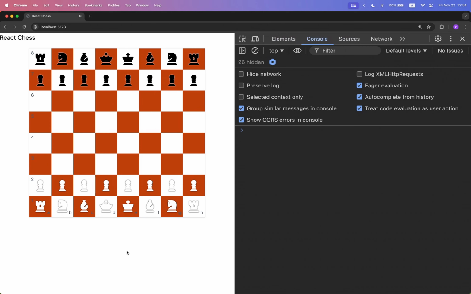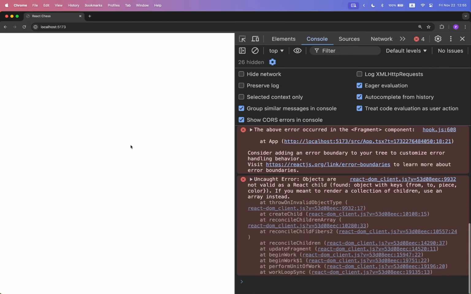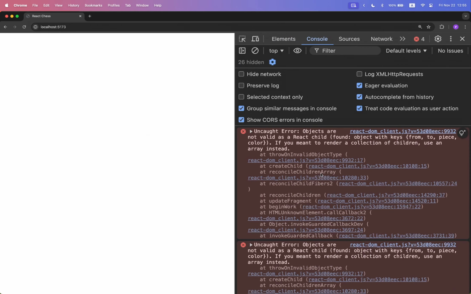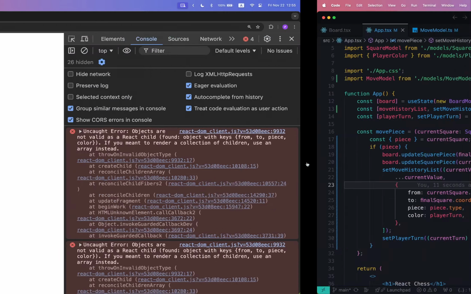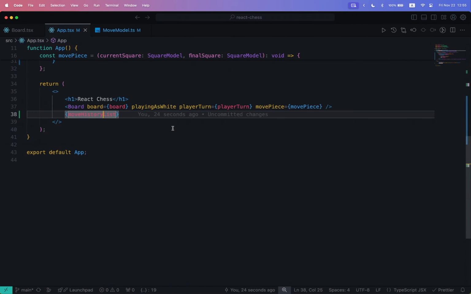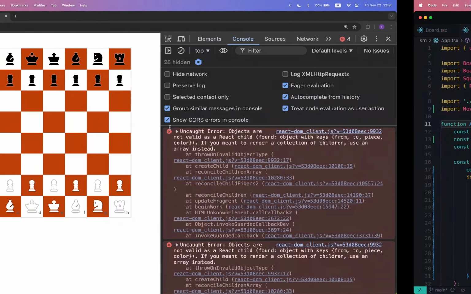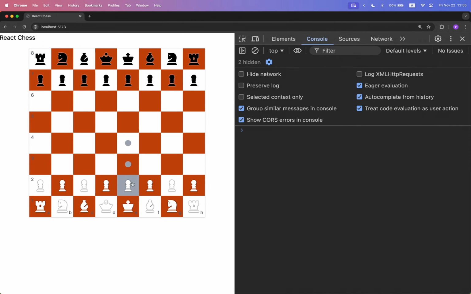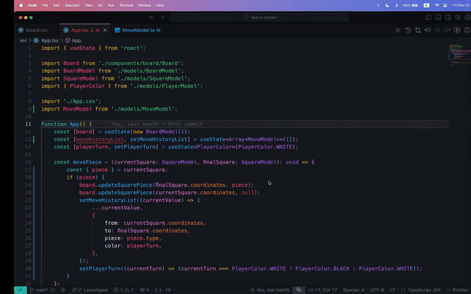Let's go back to our game. I'm going to play once and see that a lot of errors will show up. Objects are not valid as React child, and so on, because of what we did here. This move history list, I forgot to remove. Let me come back. And now go again. That's nice.